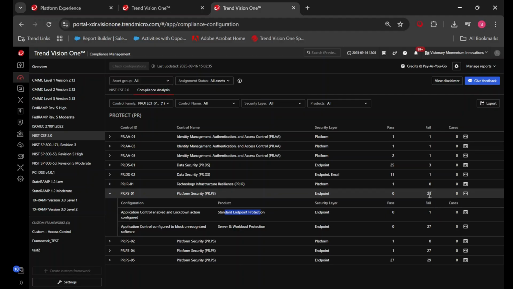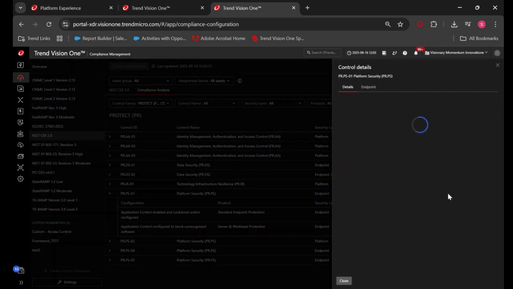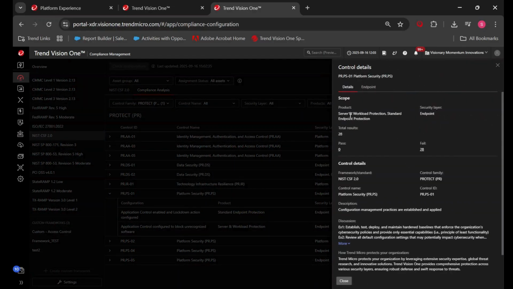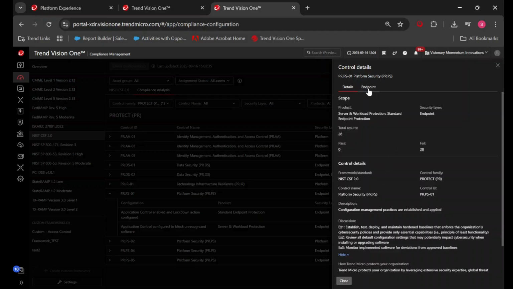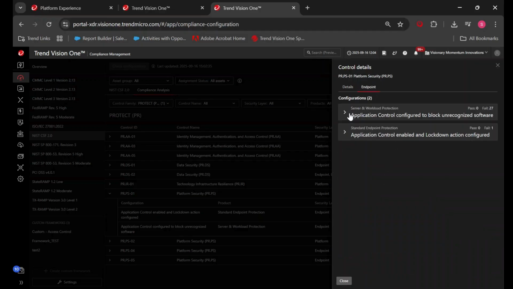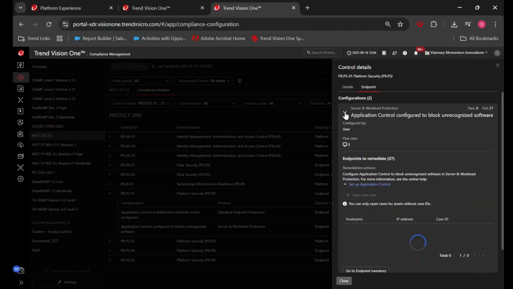If you want more details, you can click in this part and you will see the scope, the results, the controls, the description of the controls, the discussions, and more discussions, example 1, example 2, example 3, and which endpoints are affected. So you are lacking in these 2 controls. Application control is configured to block unrecognized software, right? You have to put it into block mode. So what could be the remediation action you can take?